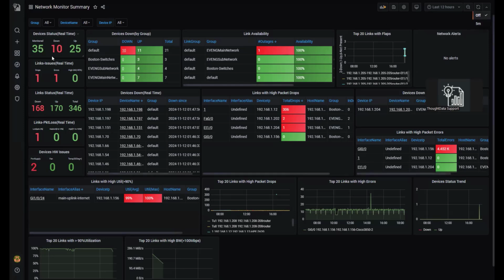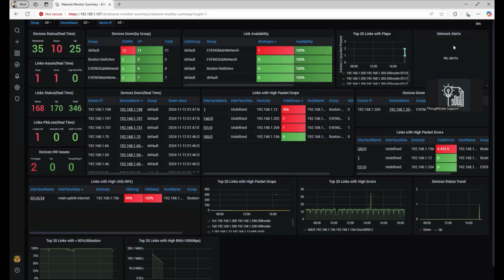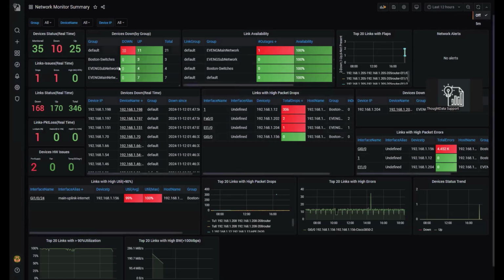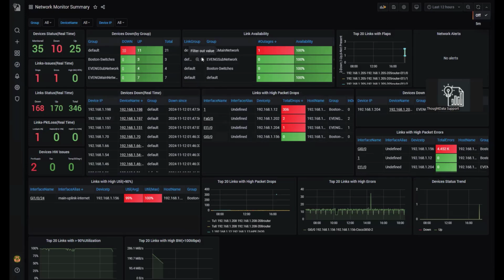Some of the panels are showing real time wherever it reads in the bracket real time. It is showing real-time statistics. Wherever there is no real-time, like for example, links with high packet drops, these panels are inheriting the time duration of the dashboard, like it's showing the data for the last 12 hours, right? How many drops have actually occurred, right? So there is a blend of both real-time information and historical data in one single dashboard.